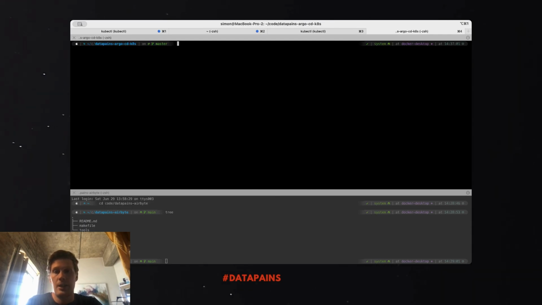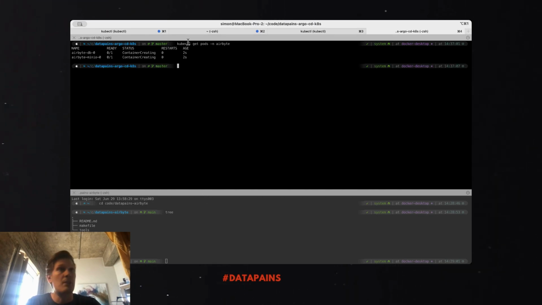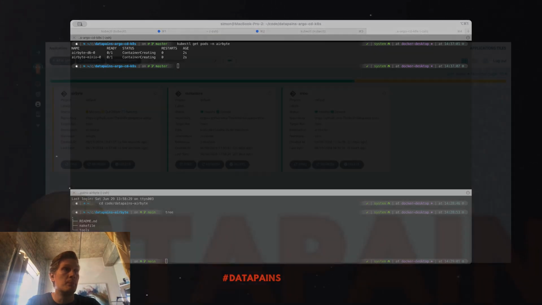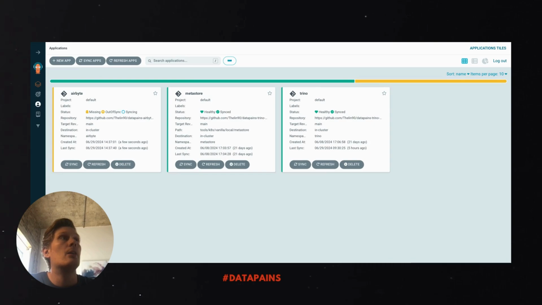Now this is getting created. If I go here, I can see that some stuff is being created. So let's jump to the Argo CD UI. All right, now we have Airbyte, and as a caveat, I also have my Metastore and Trino set up here. What we're going to do in Airbyte is sync the internal Postgres database that tracks the tables to Iceberg, and then query it through Trino.